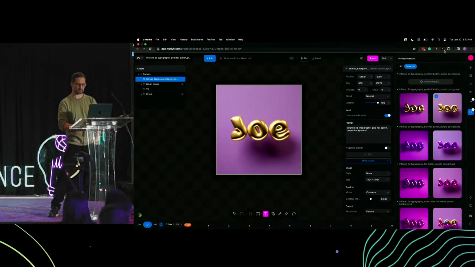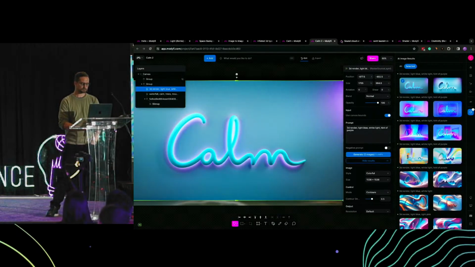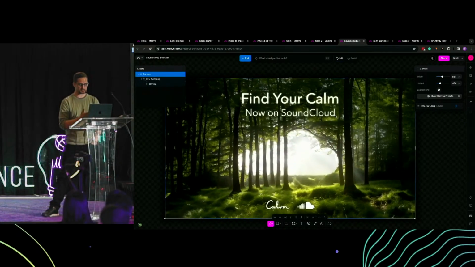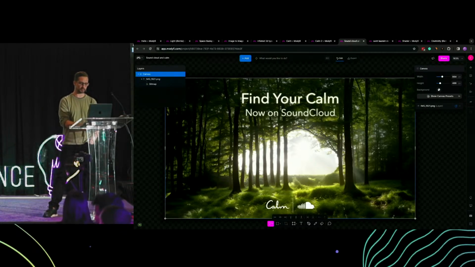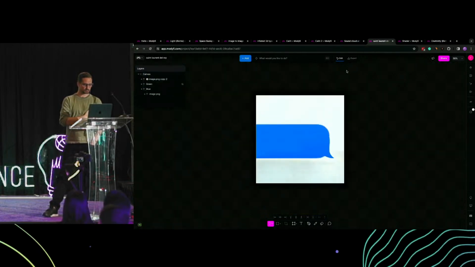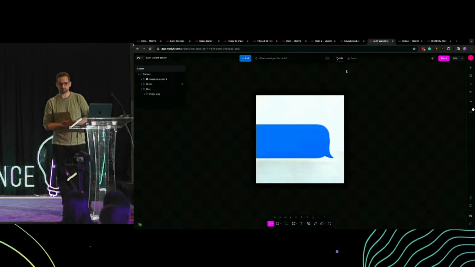I'll just go back to the inflatable text. I'm guessing I'm not connected to the Wi-Fi anymore. This was Calm as well. They did a collaboration with SoundCloud. So they did the SoundCloud logo in the background and inputted words. This one was just a text bubble.